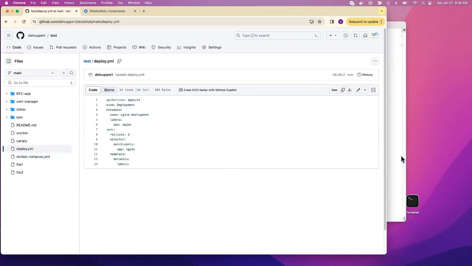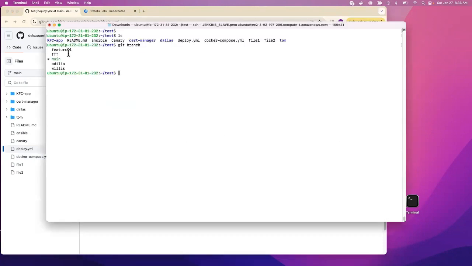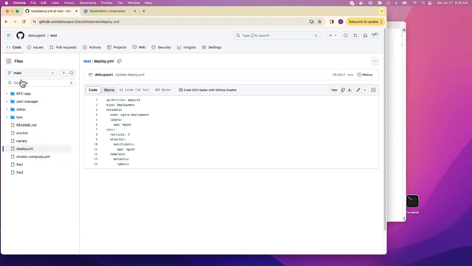Right now, the main branch of my working directory is not in sync with the main branch on GitHub. This is a remote repository.